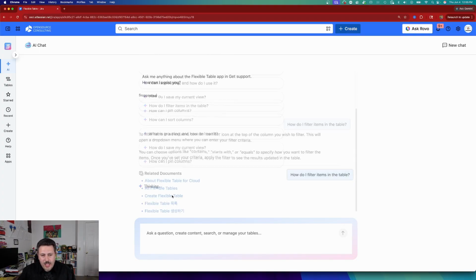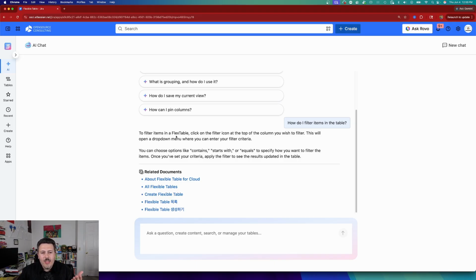It's going to do its thing. It's going to think for a second, and then it's going to give me some information, and it's going to give me some related articles if I want to go do a little bit more research. Now this is cool, but let's look at that second scenario.